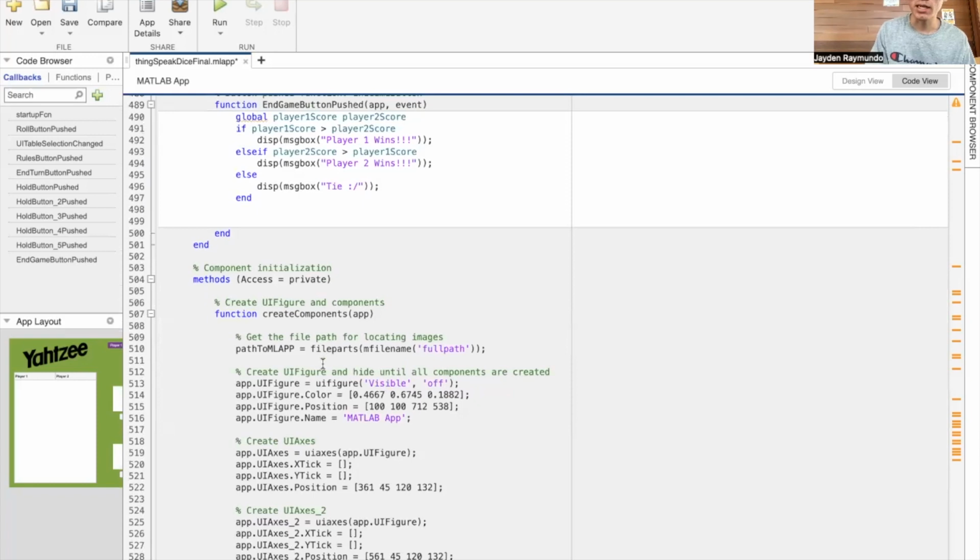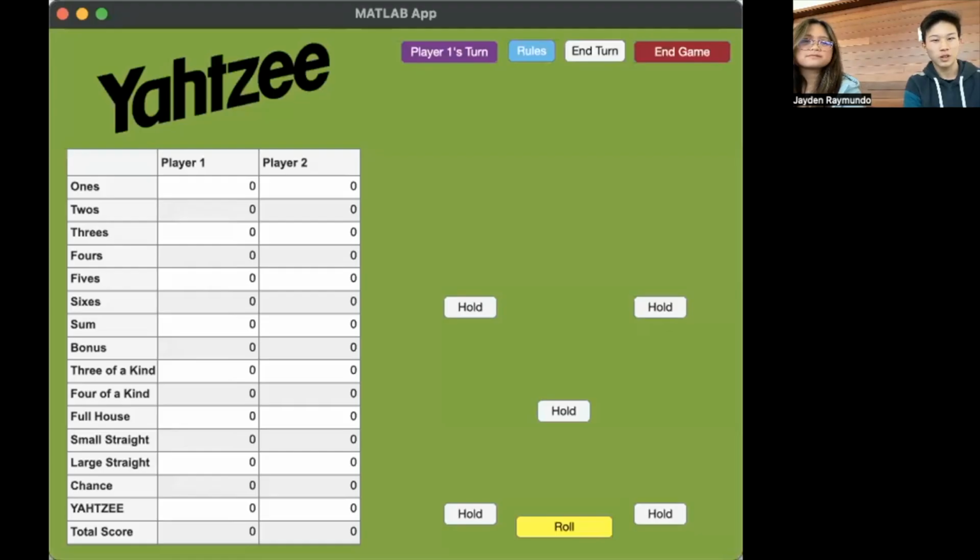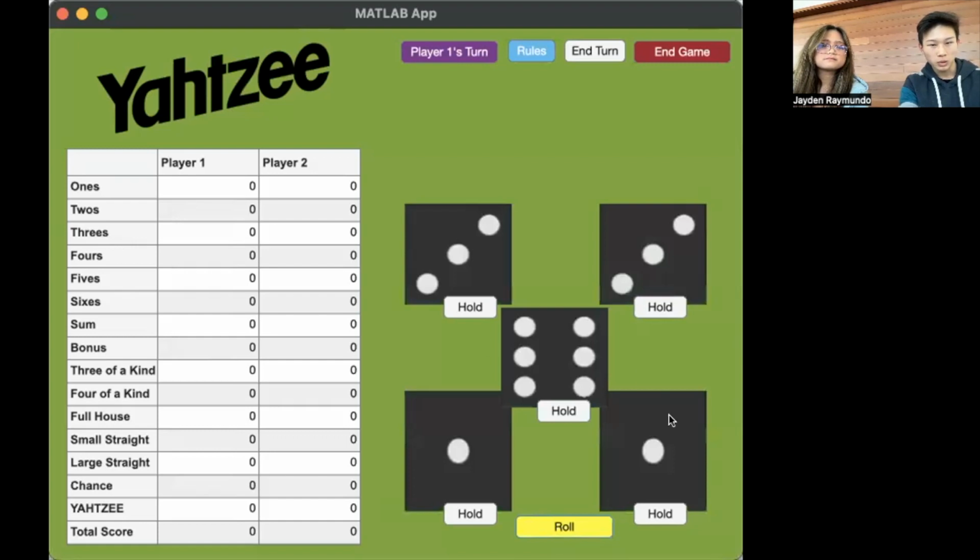And now I guess Spencer and Jayden will play the game out. Okay, now we're going to demonstrate how the game works. I'll be player 1, Jayden will be player 2. When we roll, we get a sound and 5 random dice.